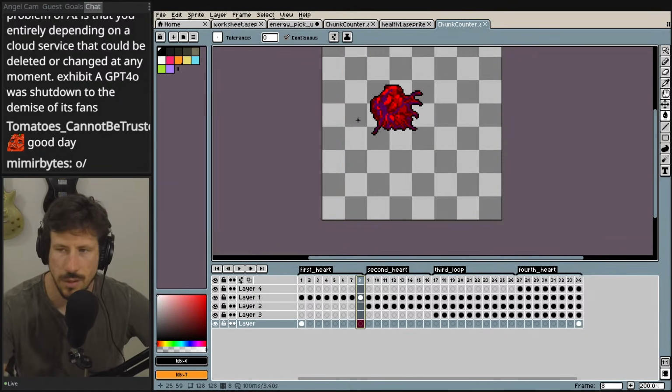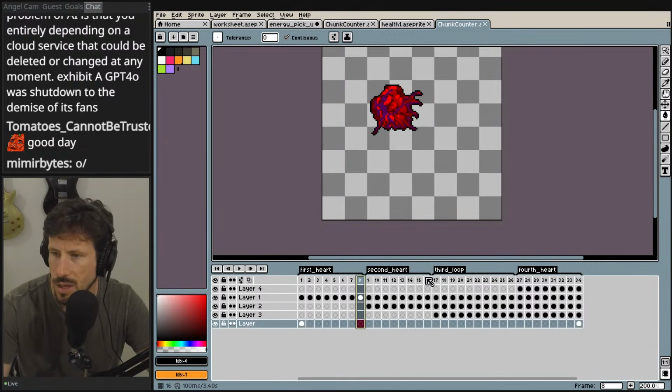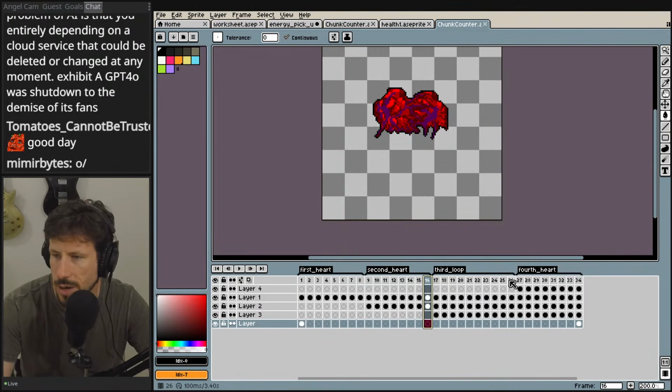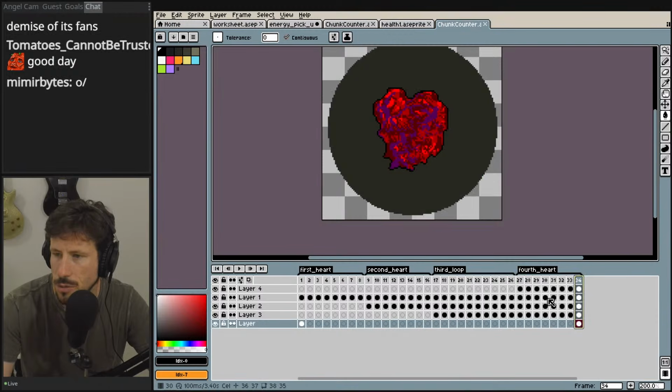Okay, yeah, so we got this gross looking thing as the first half. And then we can combine it so that it looks like that. And then like this. And that's a full one.